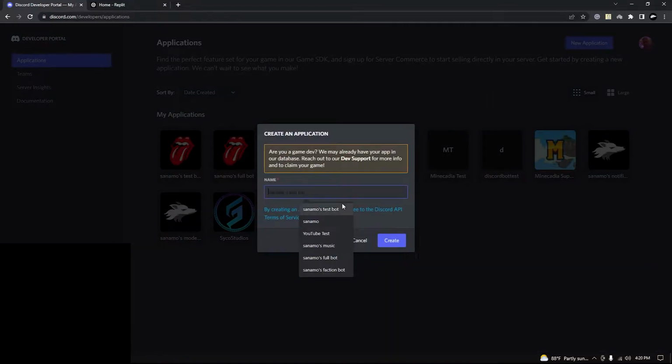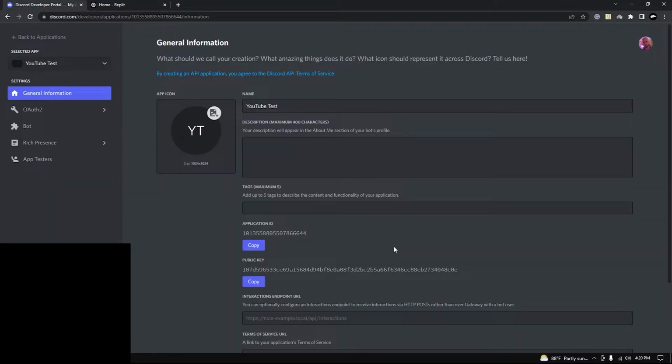You're gonna go ahead and press that, and then this is where you put your name for your bot. This doesn't directly correlate to the name of the bot; it's more the name of the application, but put the name of whatever you want. I'm just going to put YouTube test and press create. And then you'll be prompted with a lot of information about this application that you just created.